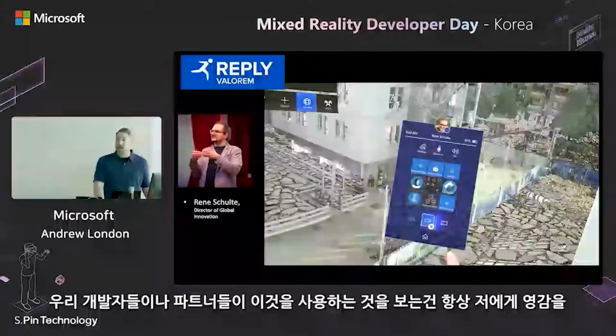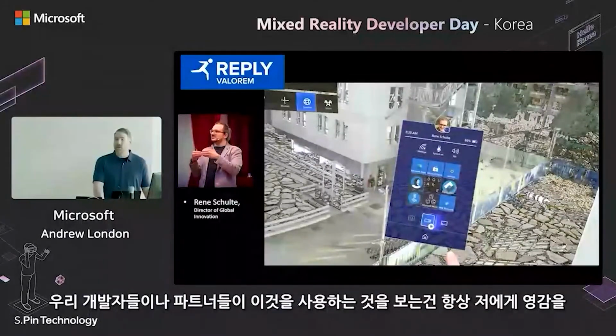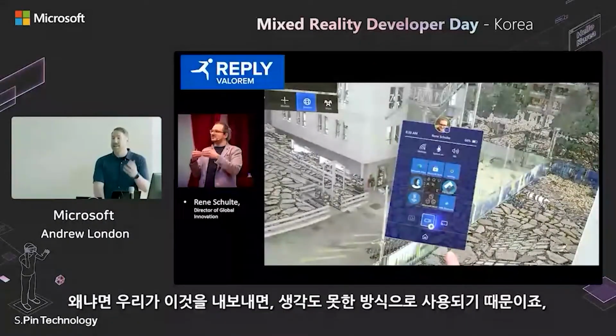It's always so inspiring to see how our developers and partners are using this stuff, because we put it out there and then it gets used in ways we hadn't even thought of.